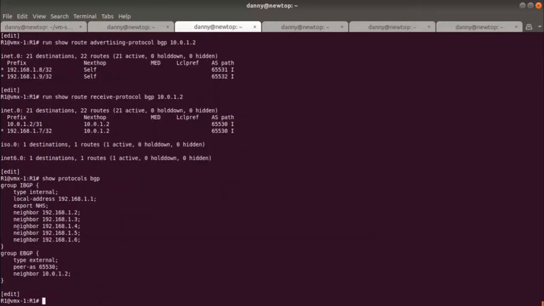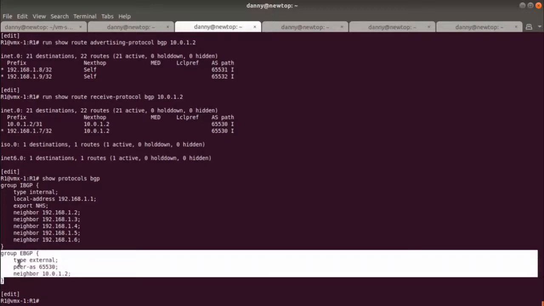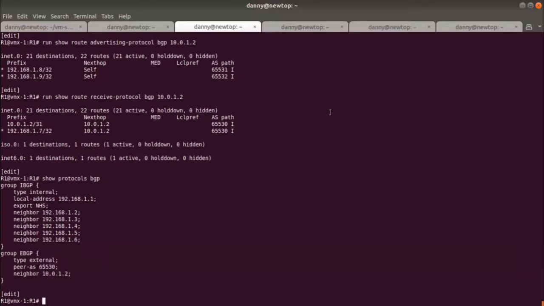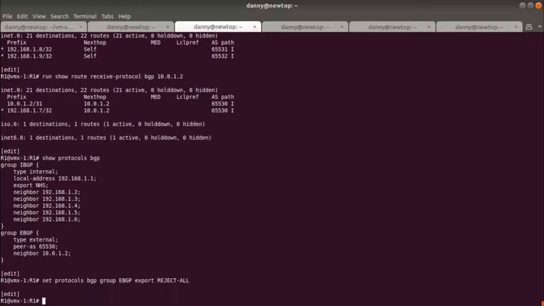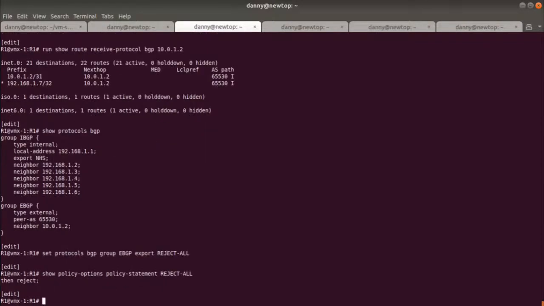We've got our iBGP group, and we've got our eBGP group. Well, obviously, we're going to need to apply this policy to our eBGP group. So first off, let's just see what happens when we filter routes from our eBGP neighbor. So we're applying a BGP policy at the group level of the configuration here. And we're applying a policy that I configured ahead of time, which is just dropping all prefixes.